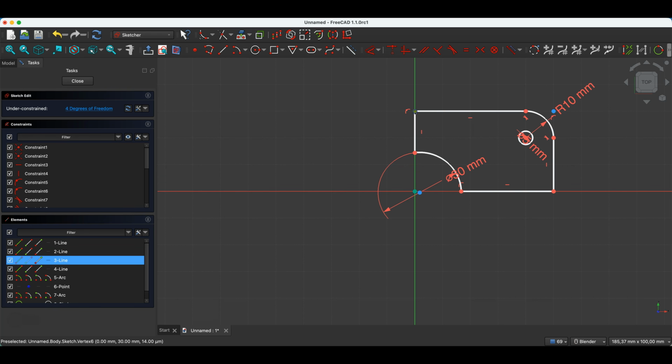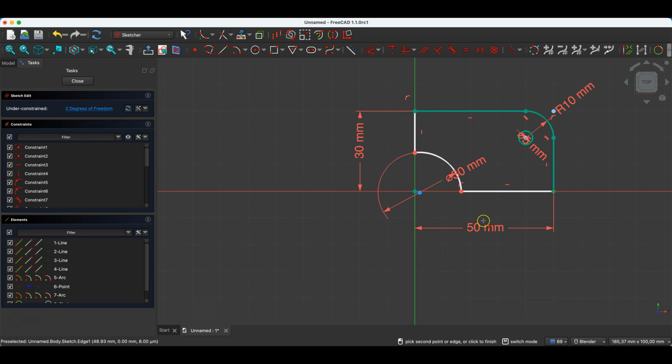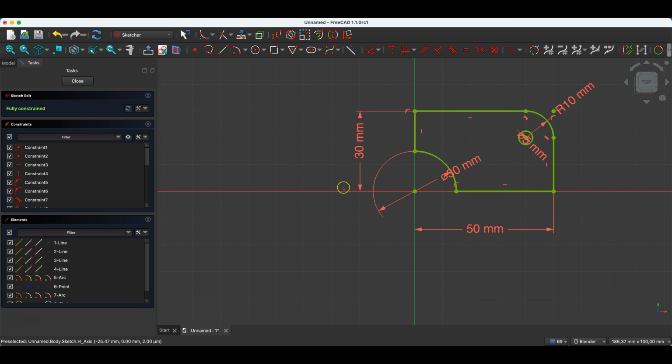So I select this point, press the D key, and in this axis, I enter the dimension 30 millimeters. Okay. Next, I select this point, and in this axis, define the dimension as 50 millimeters. And here I click the right mouse button. We are still missing a constraint. I select this point and press the C key, and the sketch is now fully constrained.